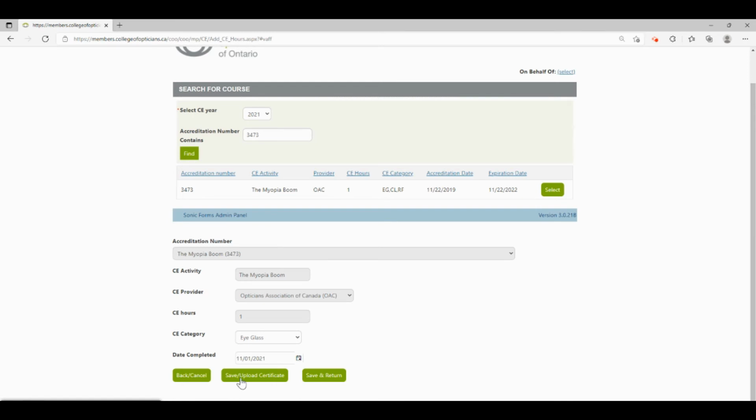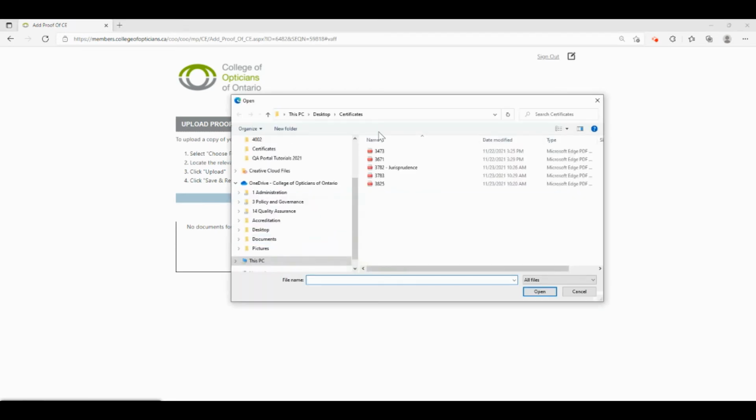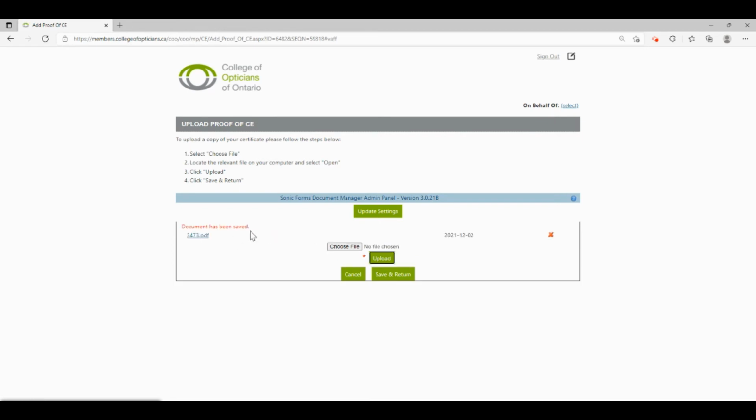So I'm going to click Save and Upload. And I'm going to click Choose File. And it takes me to that file folder with certificates. I'm going to find 3473, highlight it, and click Open. Here it is, and I'm going to upload it. It may take a few seconds to upload. Here you can see on the left-hand part of the screen that it has been successfully uploaded.